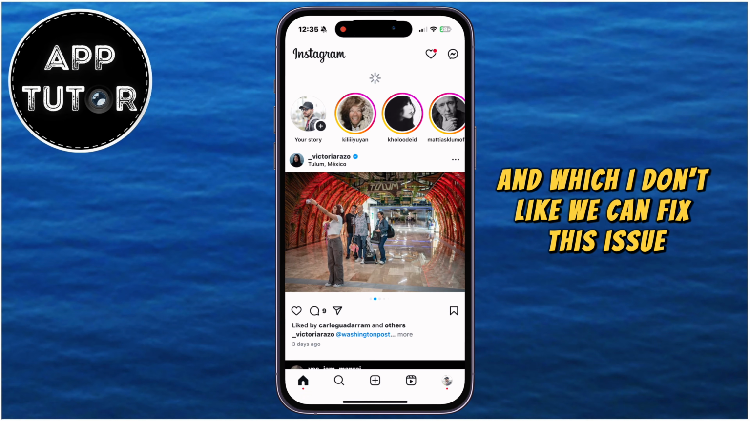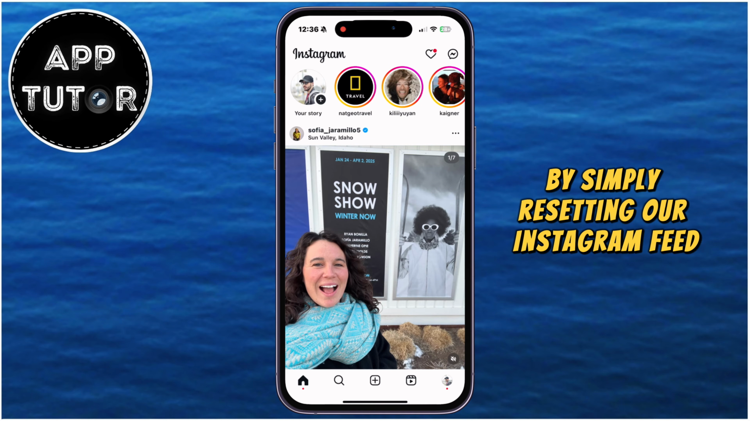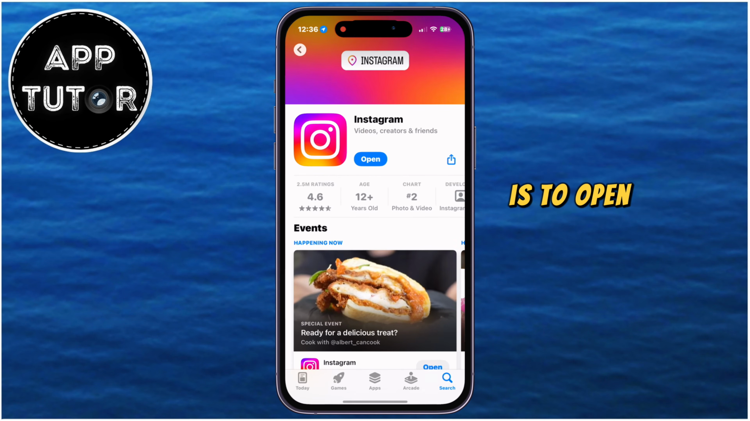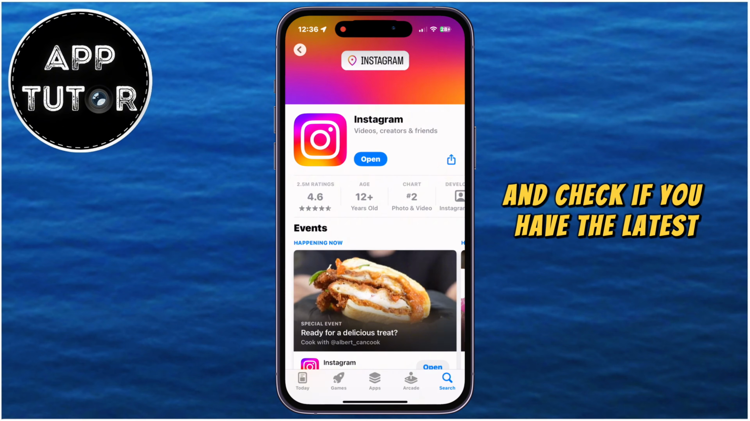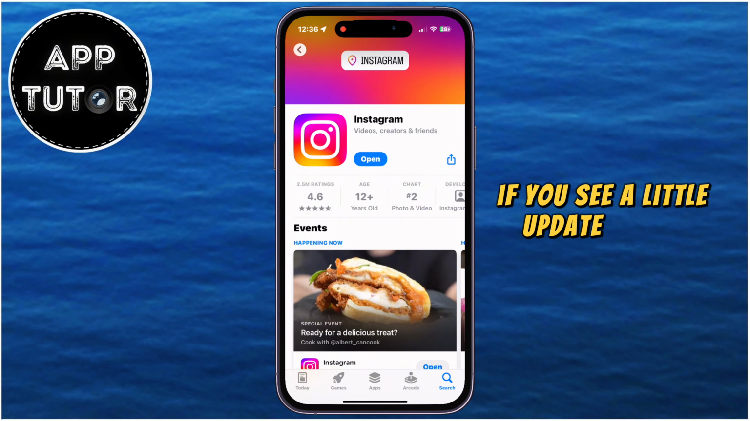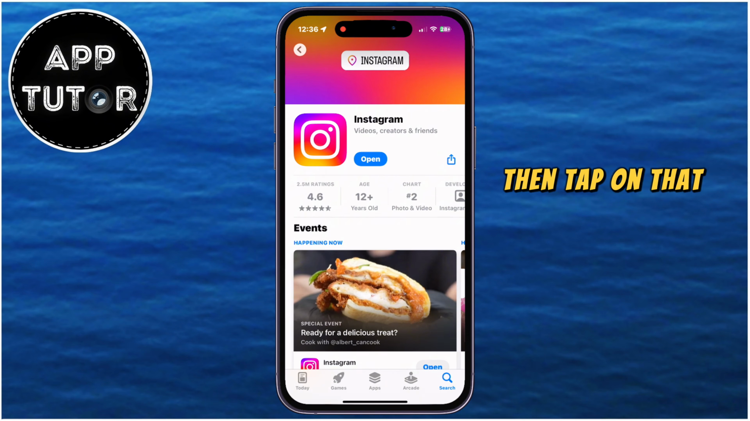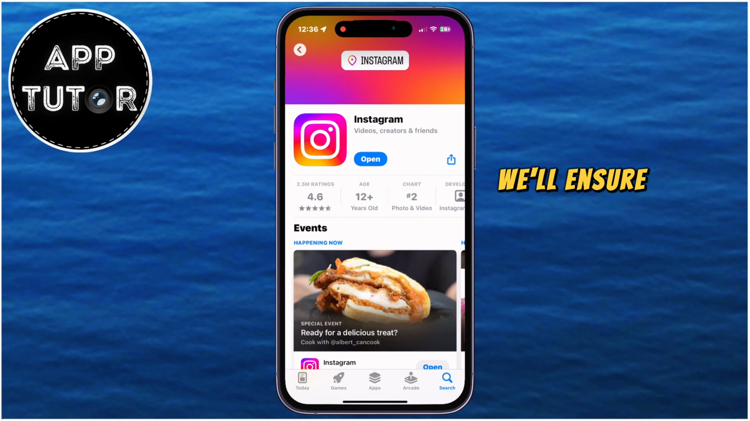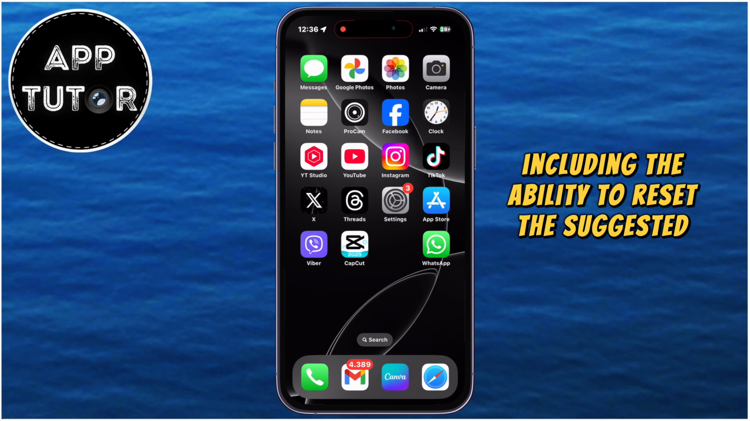We can fix this issue by simply resetting our Instagram feed or the algorithm itself. The first thing that you'll want to do is to open your App Store or the Google Play Store and check if you have the latest version of the Instagram app installed on your device. If you see a little update option, then tap on that and wait a couple of seconds until the latest version of Instagram installs onto your device. This way we'll ensure that we have the latest functions and features in our Instagram app, including the ability to reset the suggested content.